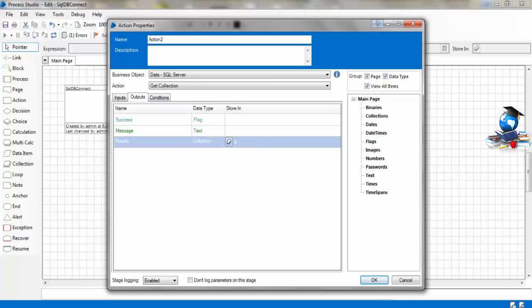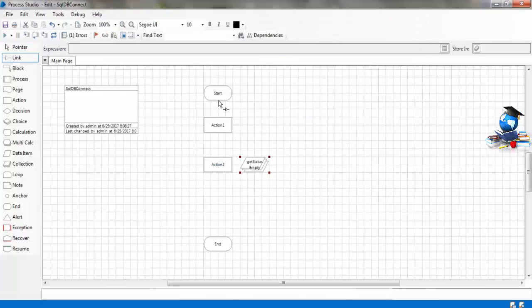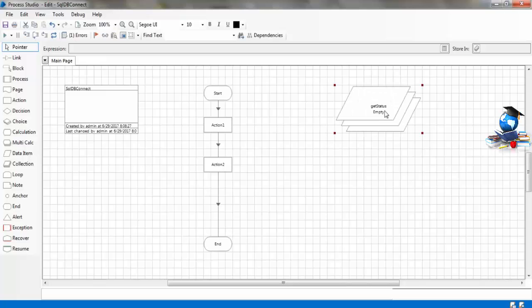Collection name, I gave something like get status. Okay, just create this icon. It will be collected under the collection. Just click on OK. Link it properly, everything. Go to this collection and link it. Okay, that's what I am trying to say.